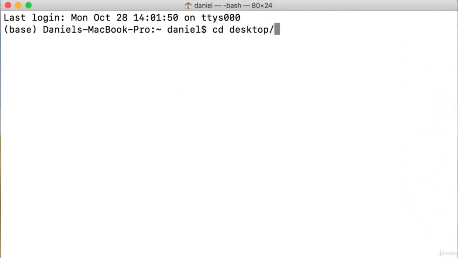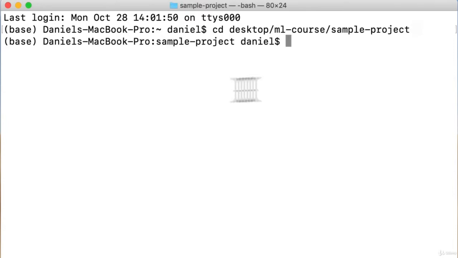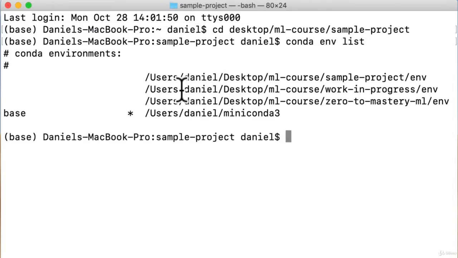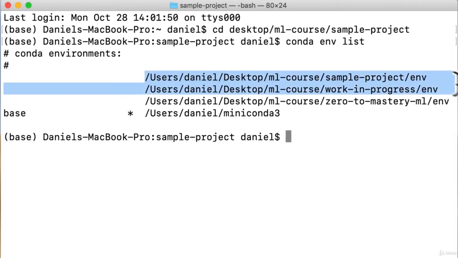So cd /ml-course. Now I've got a folder in here called sample project, which has my environment. You'll want to change into the same folder that contains your environment. Hit enter. Now we're in the sample project folder. Beautiful. And we're going to check using conda env list where our environments are. So I can see I've got a few. Currently base is activated because I've got the star, but I want this one because that's in my sample project folder.